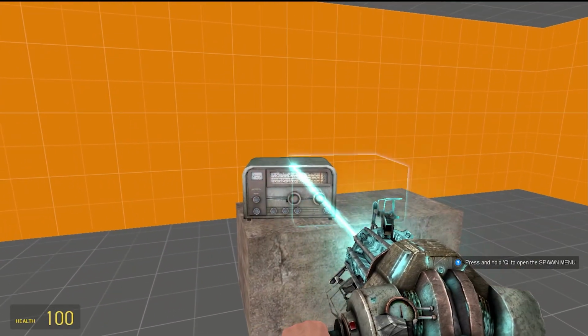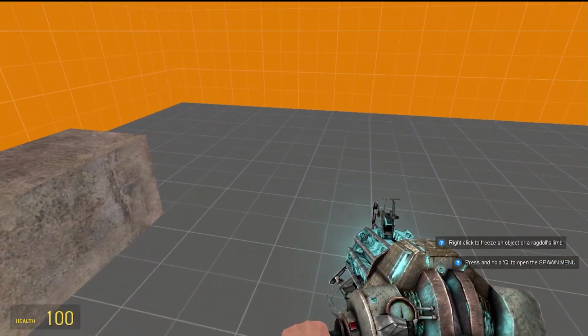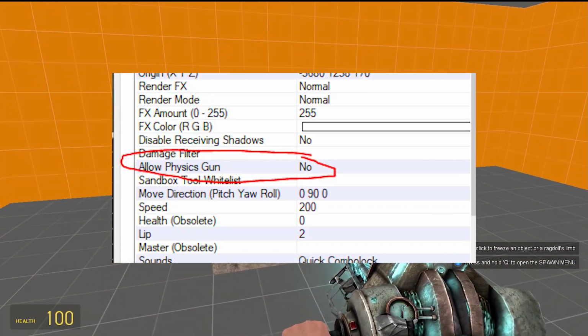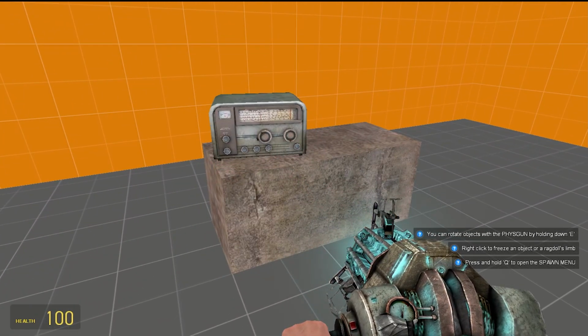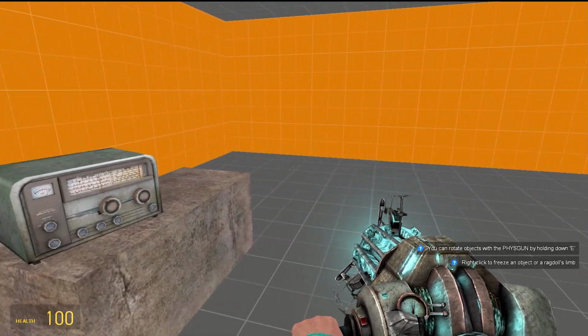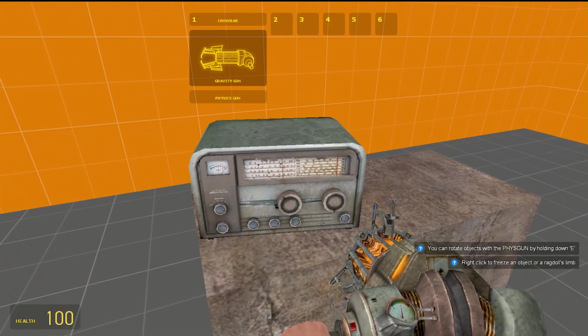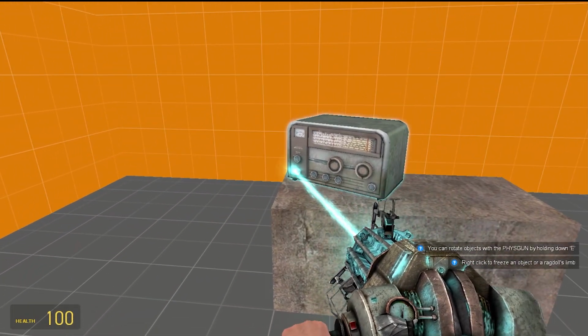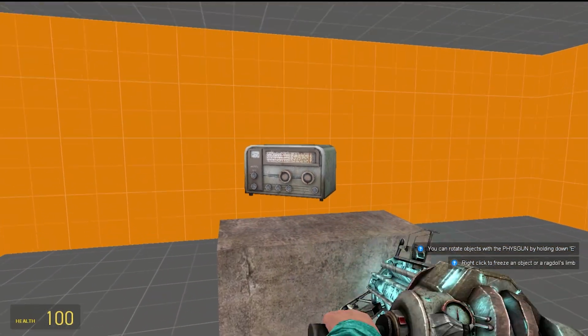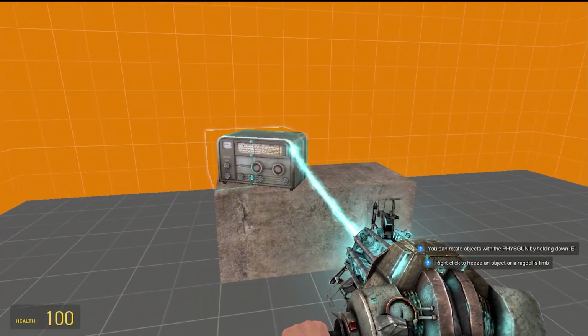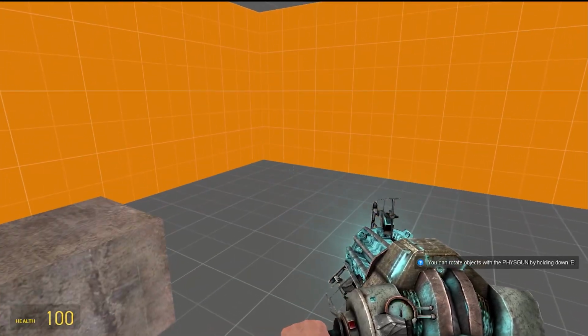But you can't move this. Oh, you can move the button. In Garry's Mod, there's a flag for fizz gun interaction. If you want this to not be grabbed by the fizz gun, you can turn that off. But anyway, we can't move this radio without the fizz gun, and then it just stays there. So what if you want this to be a prop, kind of like in Portal? I'm going to show you how to do that next.